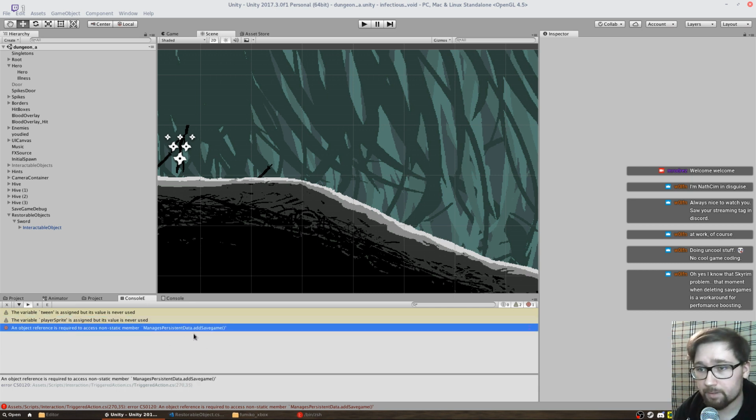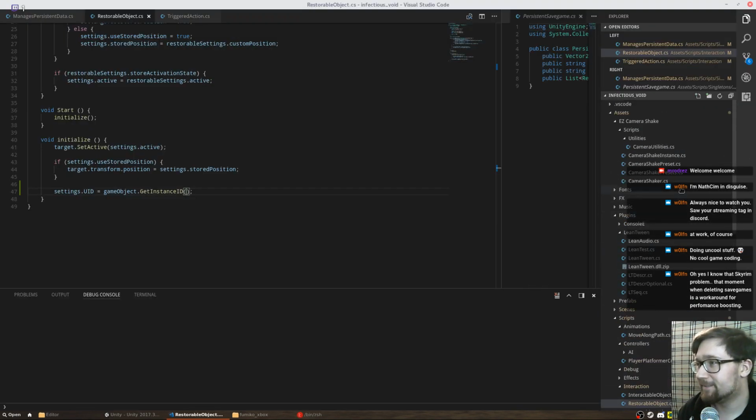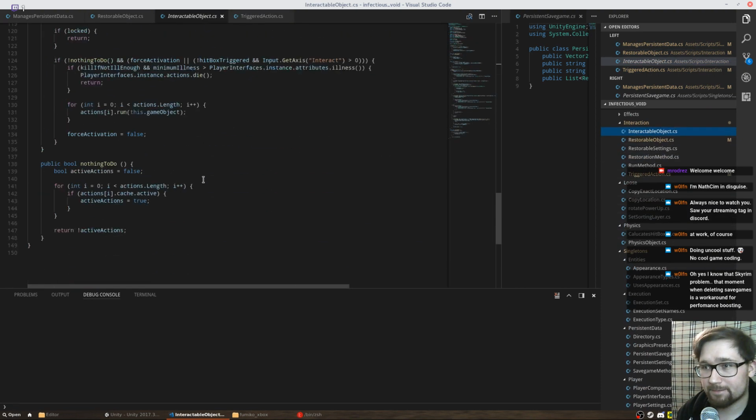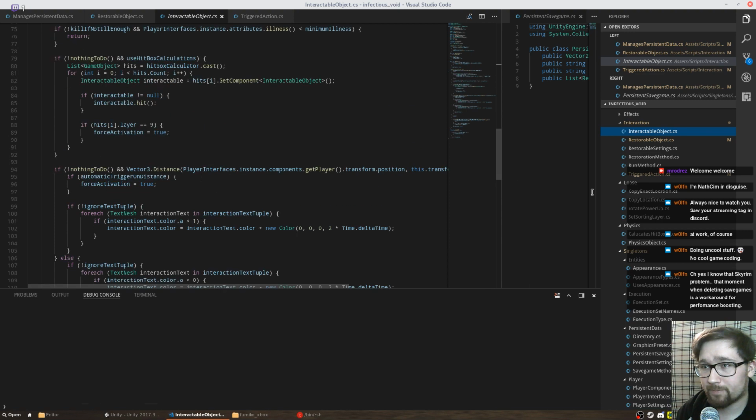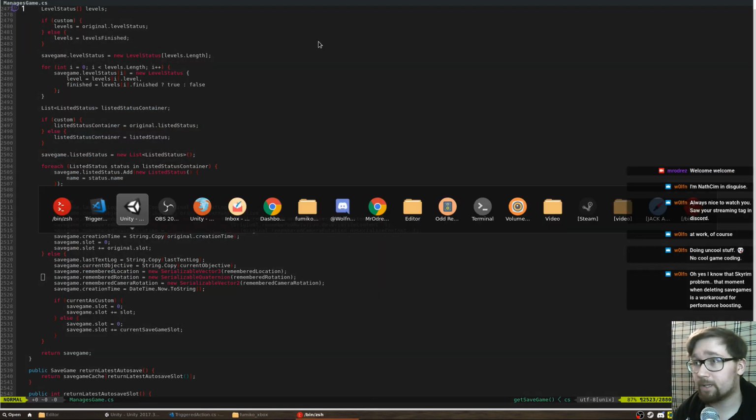We need to have an object reference. So we left off in interactable object here, where we had a triggered action and we wanted to add a save game with nothing, and we have written this in the wrong way. So if we use this to add a save game, we could trigger this.